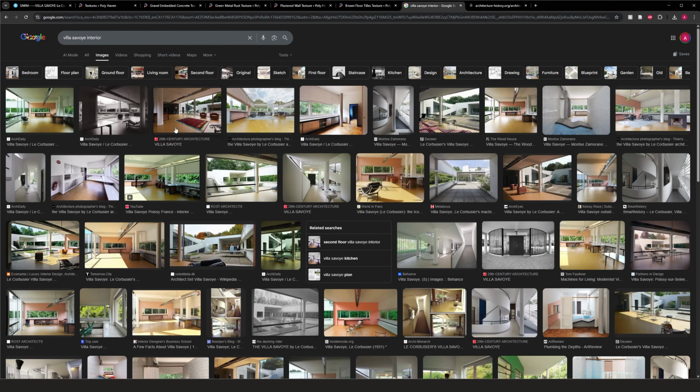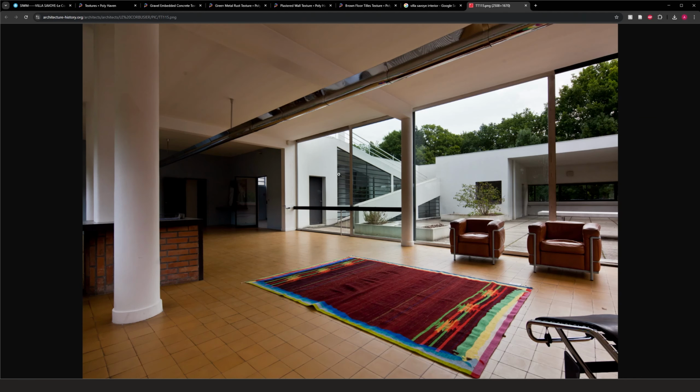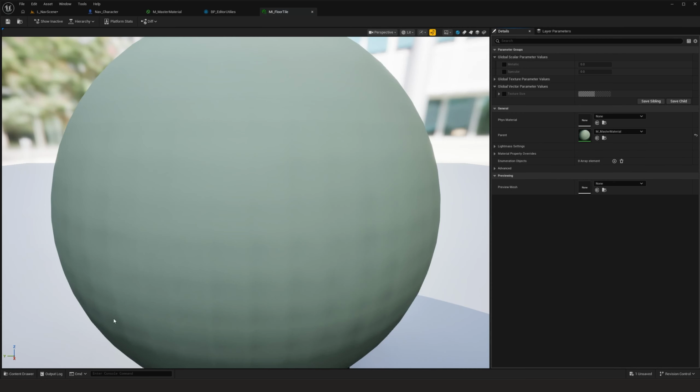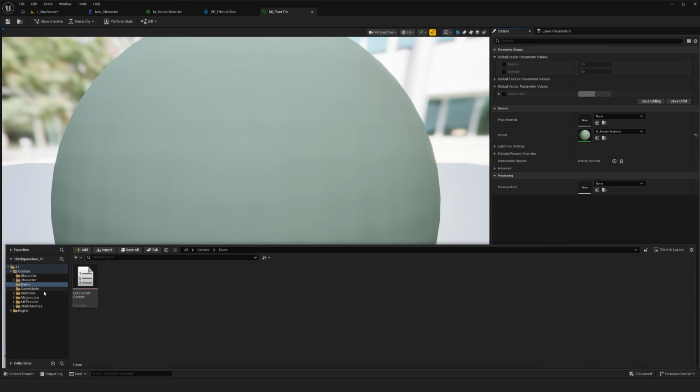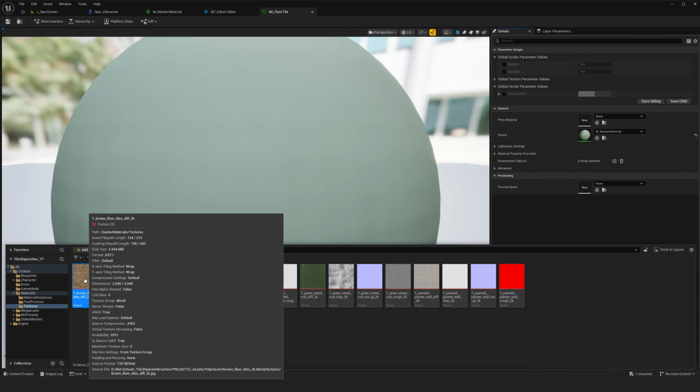Now, for the materials themselves, we can look at some reference images, and we can see that our tiles, at least on the interior, are these orangey tiles that are slightly varied in color. So we're going to try to recreate that by heading over to our floor tile. And with our floor tile open, I'll go over to our content drawer on the bottom left, go to our materials, go to our textures, and find our brown floor.